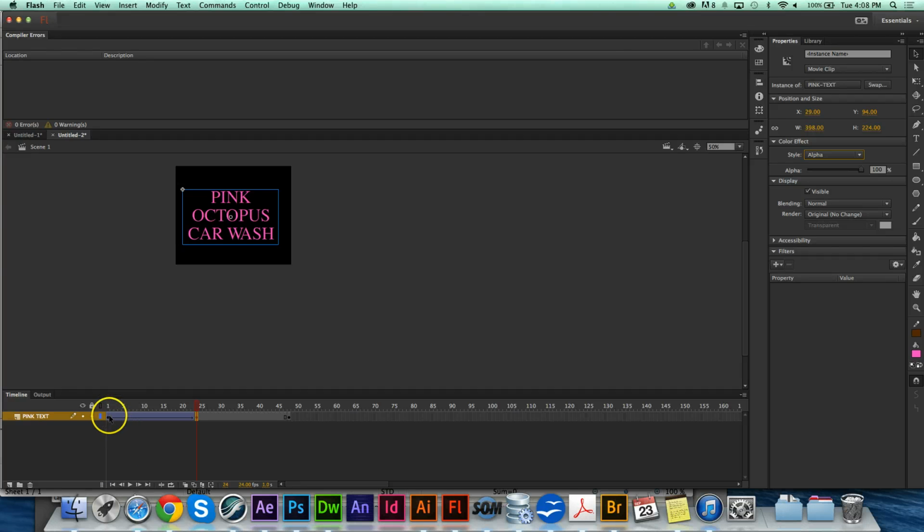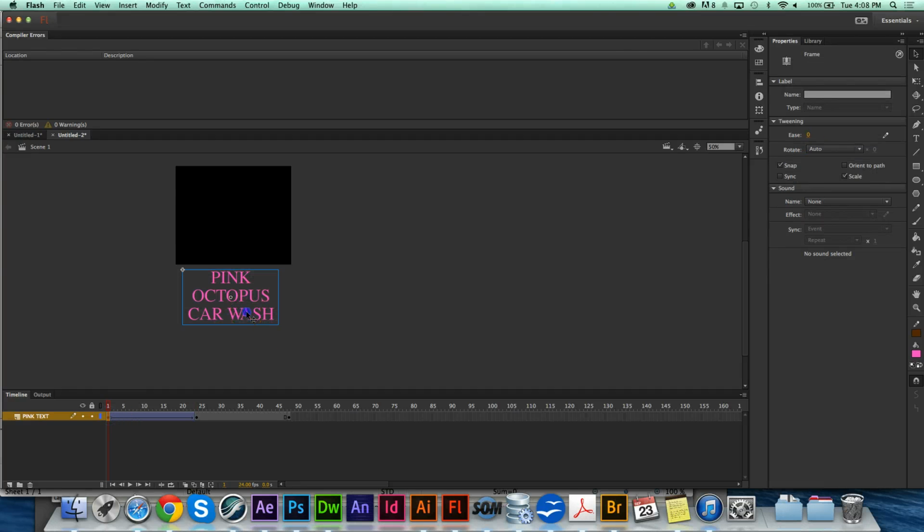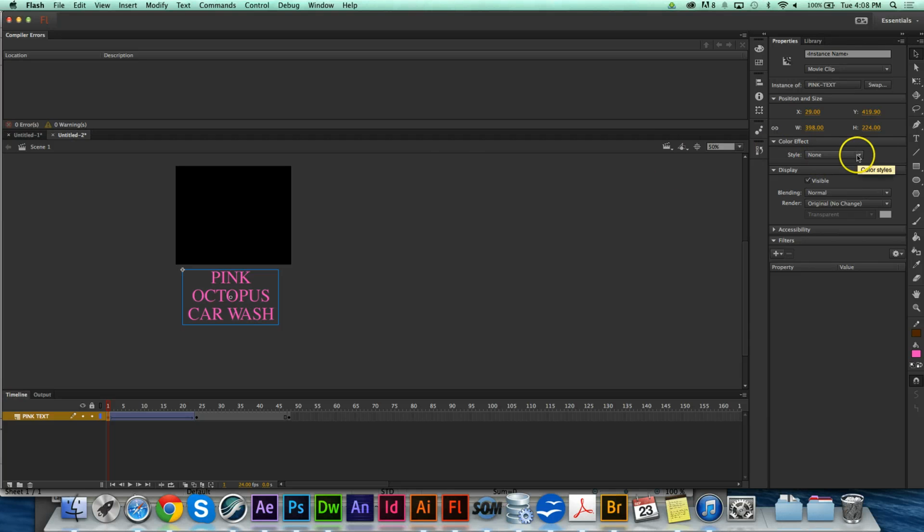However, on frame 1, when I click on this keyframe here and I click on my object, I would like the alpha for that to be 0. So I'm going to click on my little slider here and I'm going to move it down to 0, which has the effect of making this completely transparent.